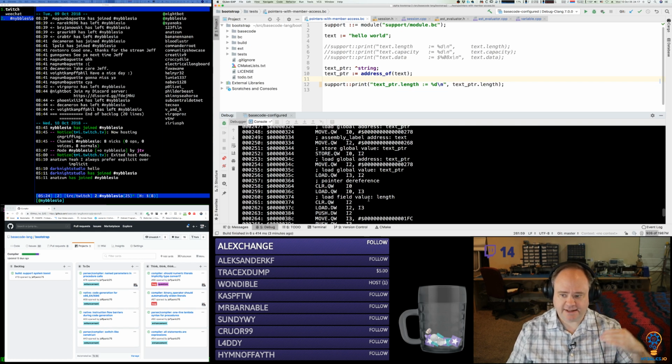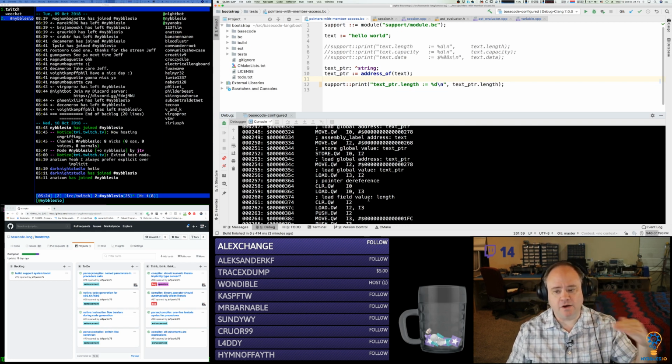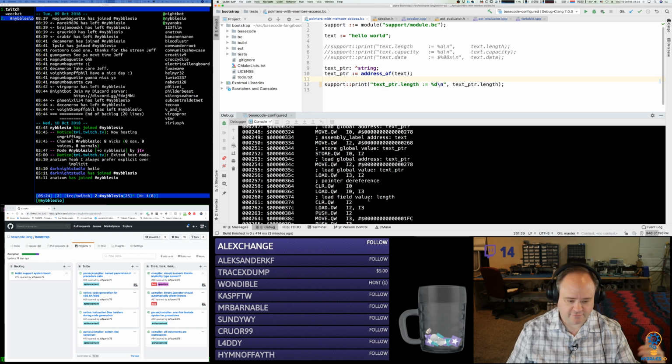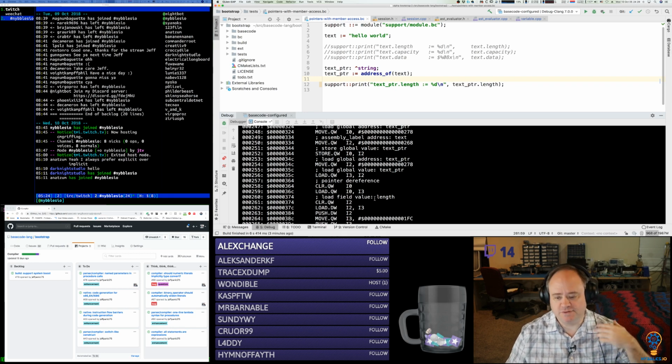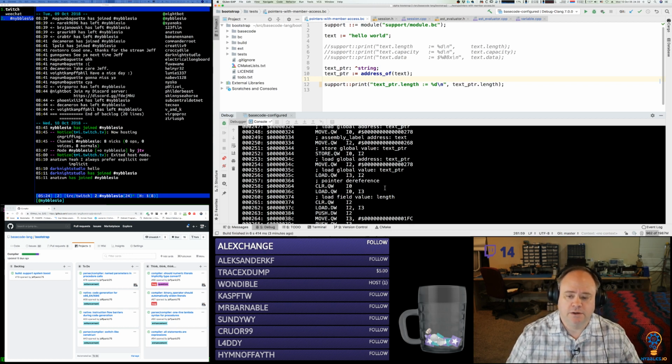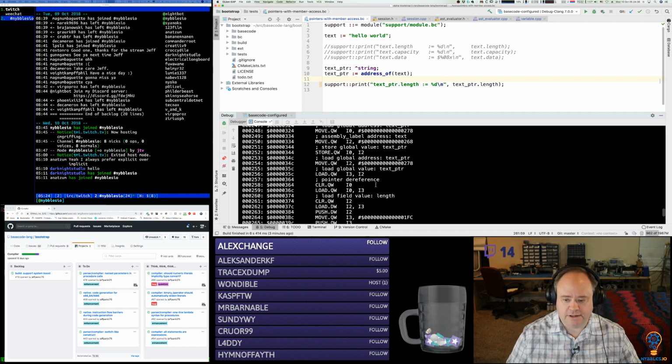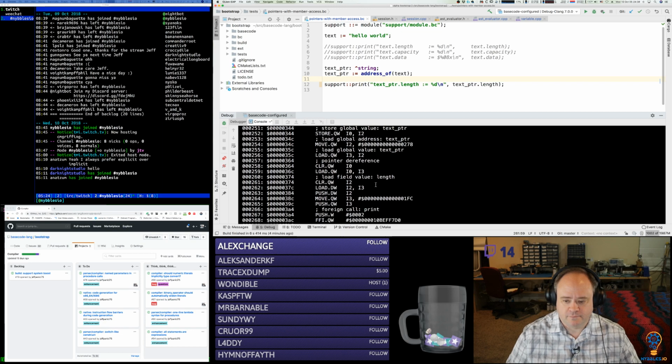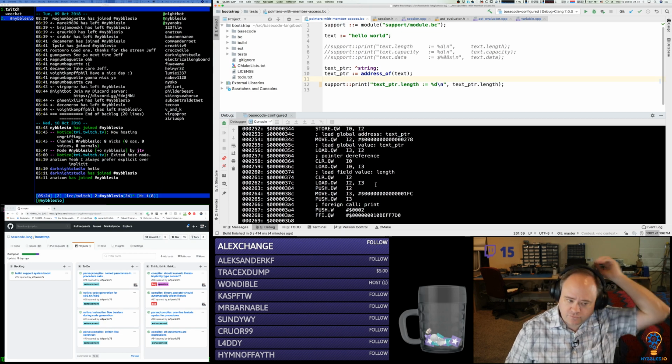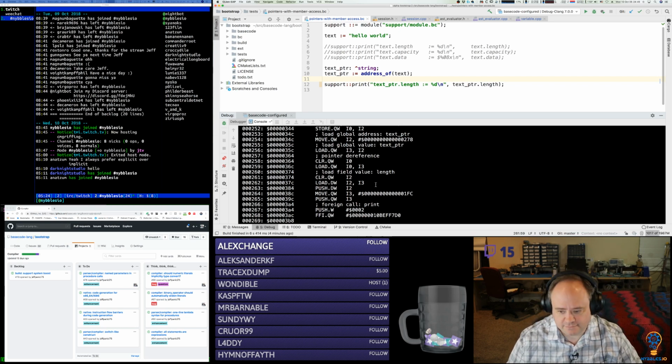But that's meaningless on its own. The pointer value is just the address. So this is where dereferencing comes in. We need to load from that pointer to get at whatever's at that location, I guess, is one way of looking at it.